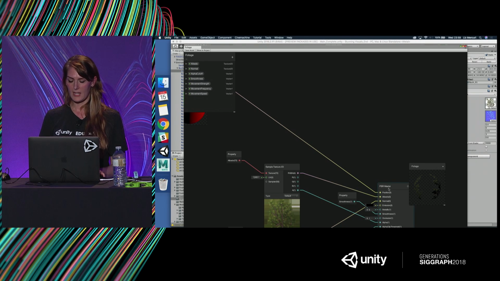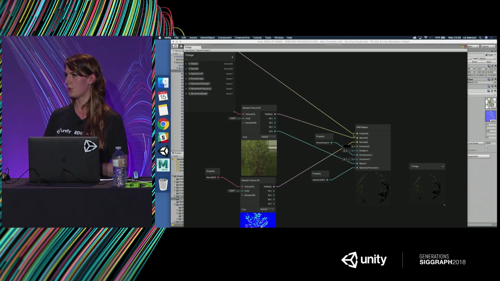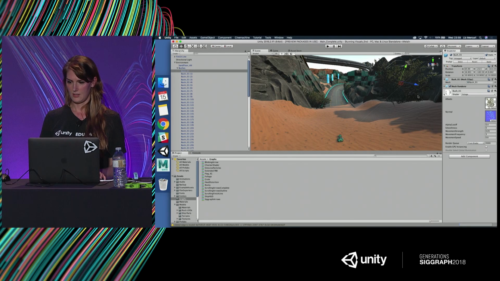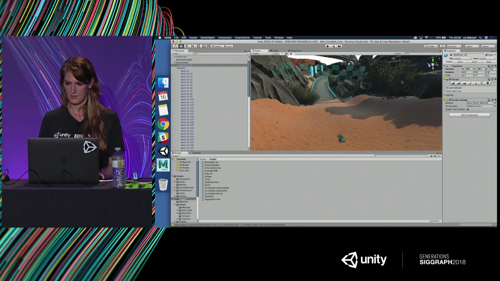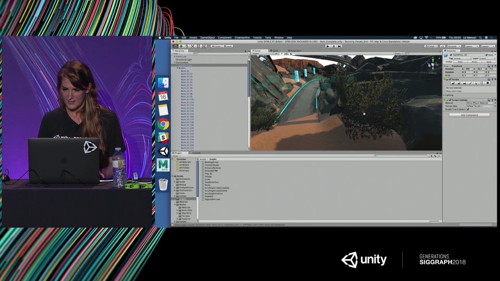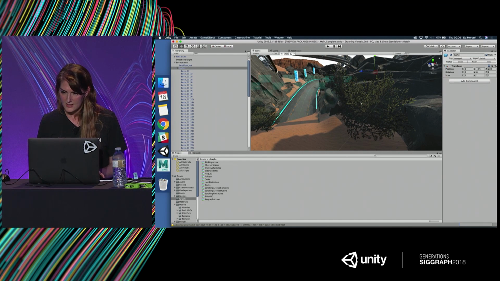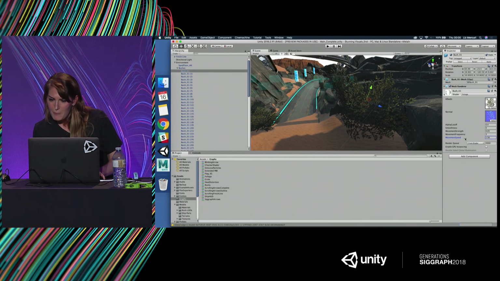So in 2018-2, this position node is new and can be used for vertex displacement. If I save the asset here, we can see that the bushes are moving ever so slightly. If I select it and increase the movement speed maybe, there we go. They're rippling now.